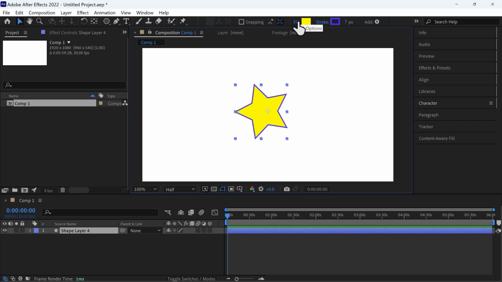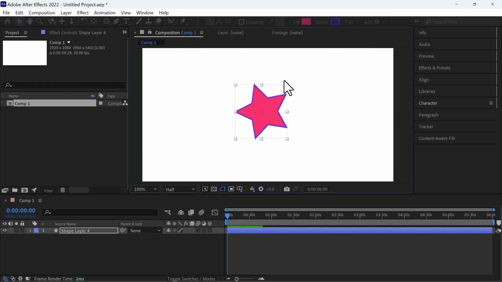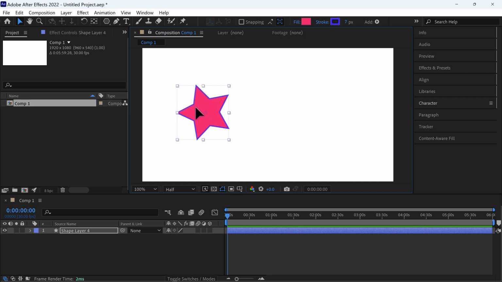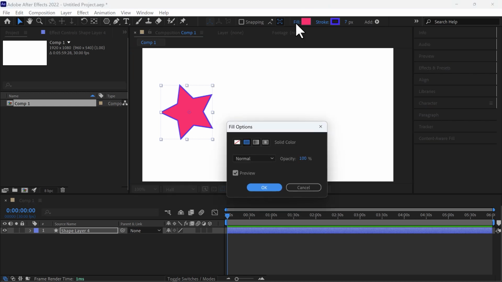So now, normally when we want to change the color, we click on this fill color here, which will bring us to the color picker and we can pick a color. But now, let's say if we want to make a gradient fill, what we are going to do is, let me just shift this way. What we are going to do is we click on these fill options here. There's a difference between fill options and fill color. You should know that. We click on fill options.